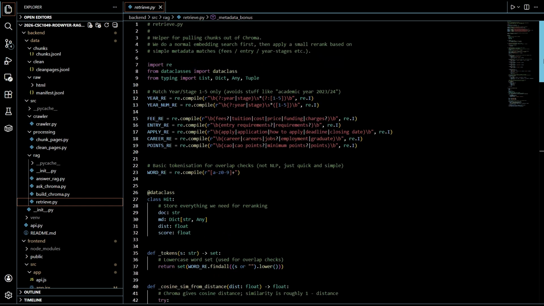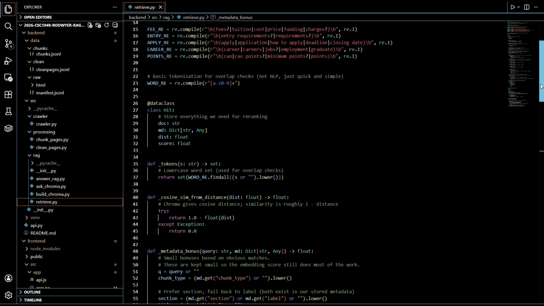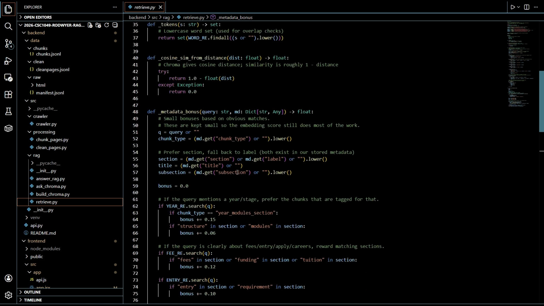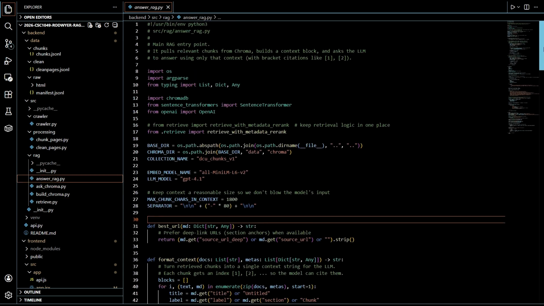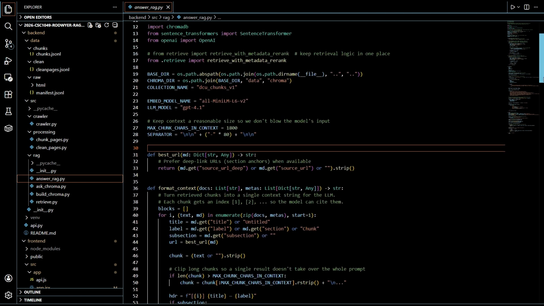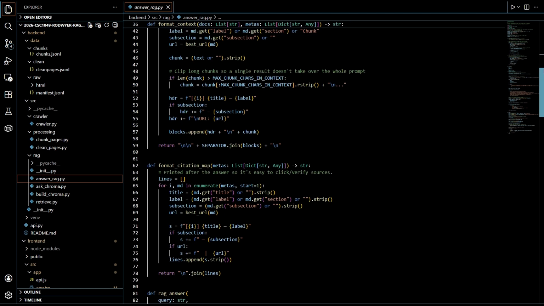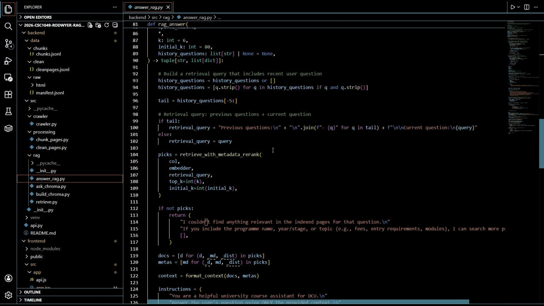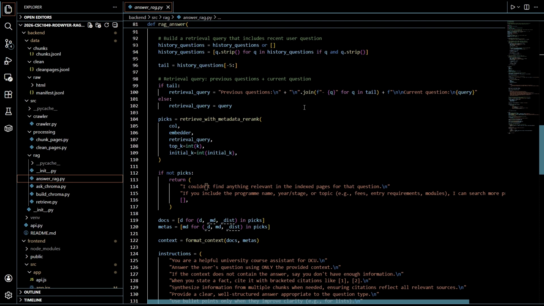With retrieve, this is just our semantic retrieval and a simple metadata bonus. Just cosine similarity, and then the metadata bonus is based on certain common queries that we want to get right. We have answer rag. This one loads our database, so that's only done once, and then it takes the query, returns the relevant chunks, builds the context for the LLM, then builds the answer with the LLM, and returns the LLM's answer and also the sources. So this is the main one that's actually used by our front end. Yeah, so that's our backend there.